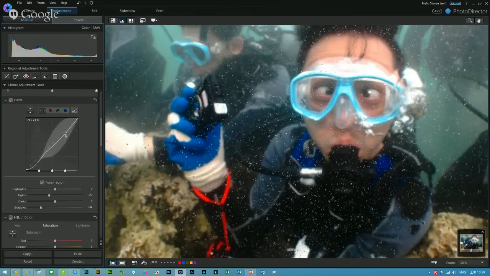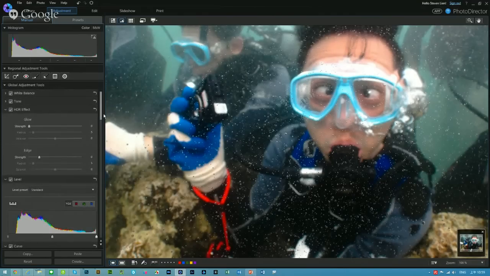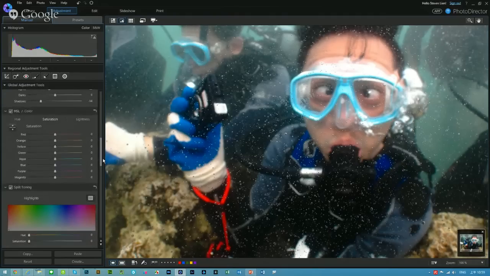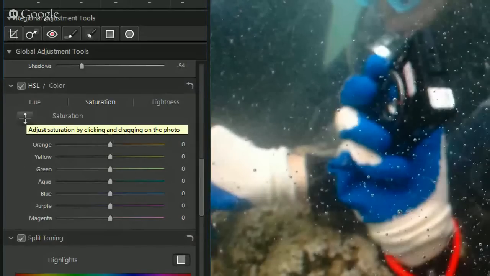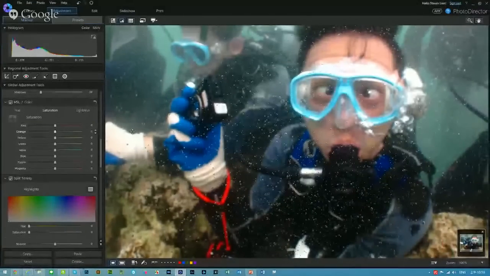Okay, then next I want to make this bluer part more blue. So you can go to the other tool. It's the HSL and color tool, and click on saturation. On saturation, you can see this little selection tool that you can select and move to any place of the photo.